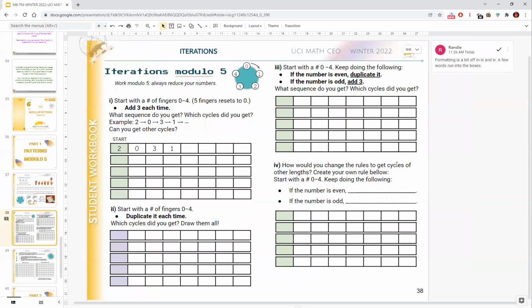Then you jump to iterations modulo 5, and then you have 4 problems that are the same style. The first one is kind of easy. The second one is a little harder because you have duplication. And then the third one is harder because you have cases. So if the number is even, you duplicate. If it's odd, you add 3. So we made a video for explaining this.